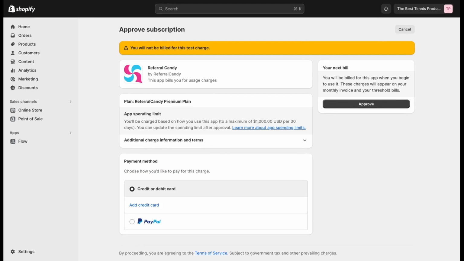Once you have selected your pricing plan, you'll need to click on Approve to approve the subscription on your Shopify dashboard. Remember, this will only activate your free trial. You won't be charged until the end of the free trial.